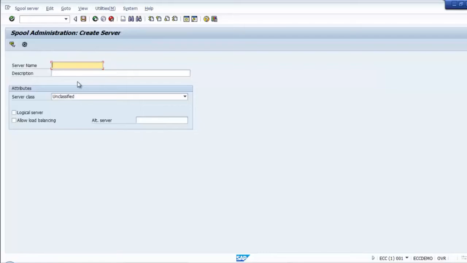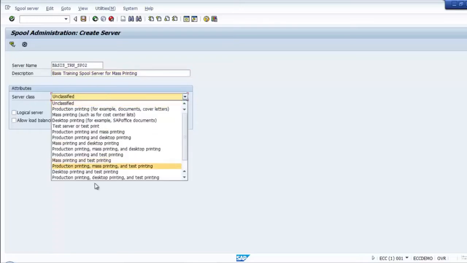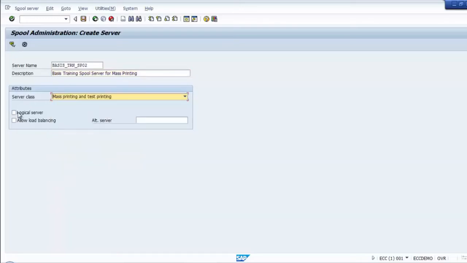Let's say basis training logical spool server 02. Let's say basis spool server for mass printing. Let's say we'll put mass printing. Let's say this is also a logical server. Let's select one of the instances, then save it.